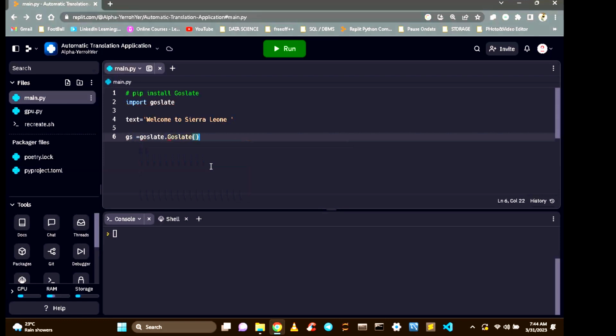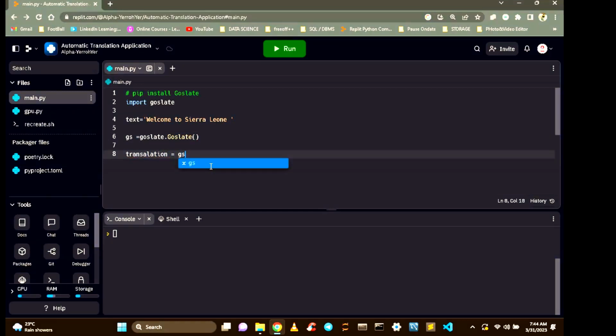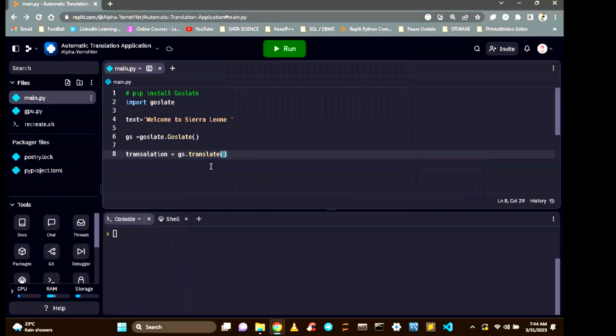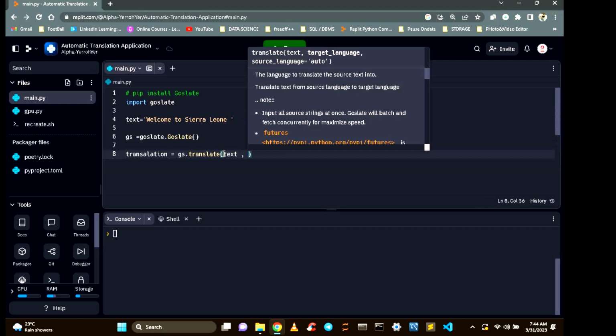What next we need to do, we need to come down also and write any variable name, is equals to GS dot translate, and then we give it a bracket. Inside the translate, we just need to add this text variable inside there, and then a comma, and then we give it the language we need. If we need it in French, we give it FR.